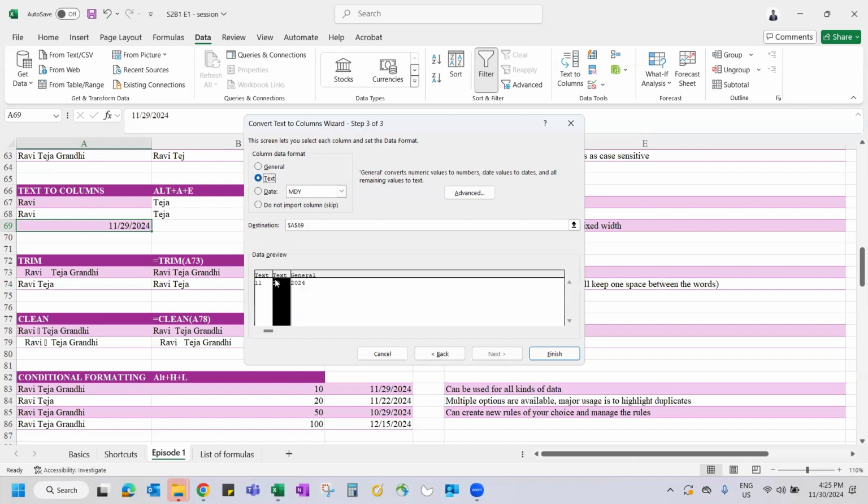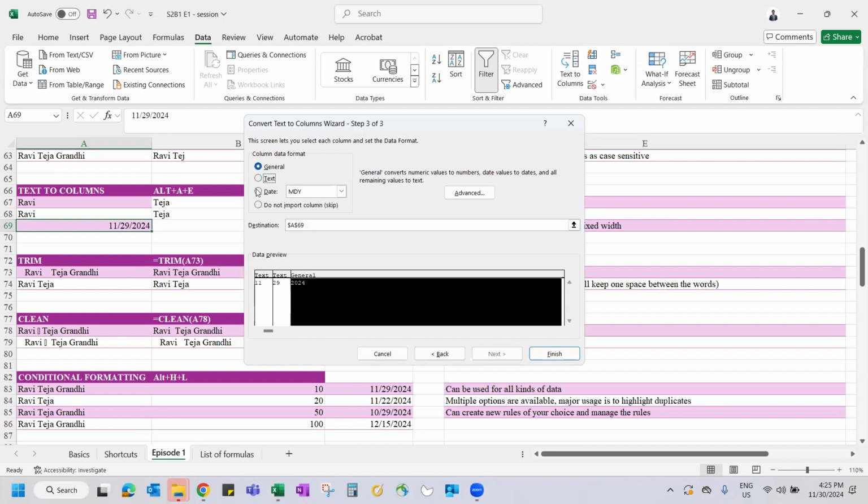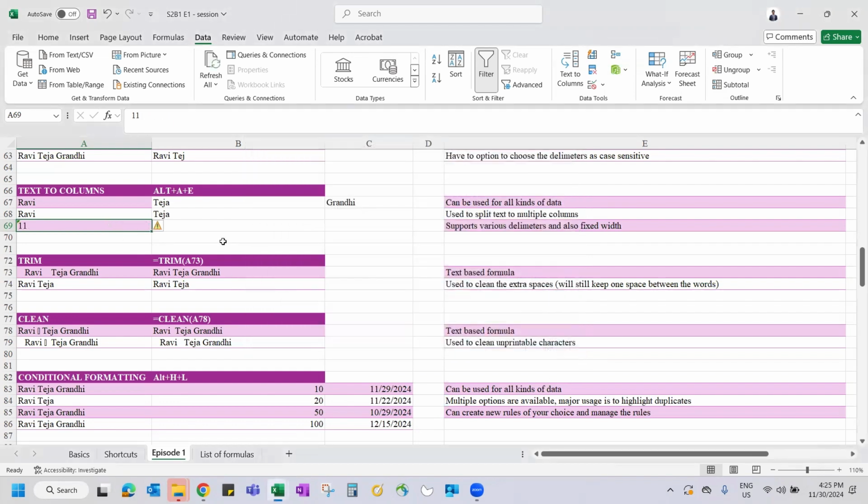If I keep it as general, 11 will be a number. But since I'm choosing text, it will be a text format. It's not a number. And the year, I'm skipping it. I don't want to see the year. Now if I click on finish, I can see 11, 29. And both 11 and 29 show a green dot at the left corner, right? It means it's a text. You have the option, convert to number, or you can just Control C, Control V.